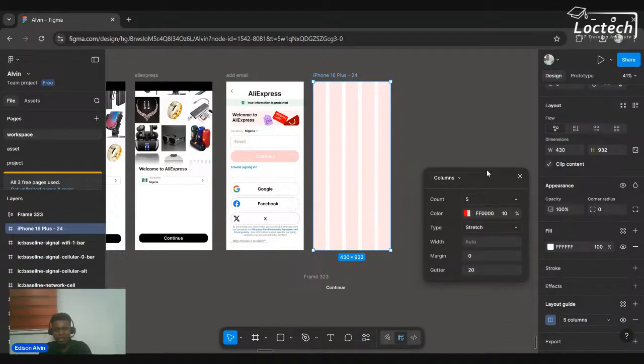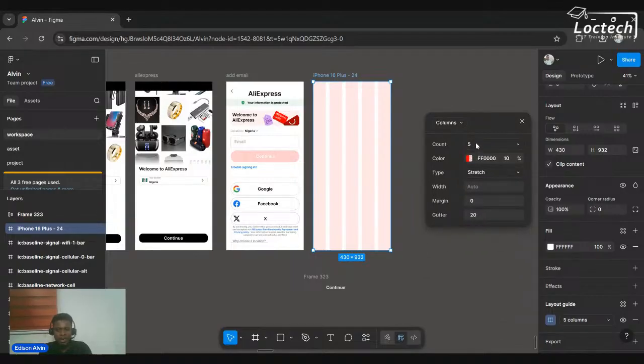Now once I have this kind of look, I'm going to set my count. I don't want it to be too much. This count represents how many red columns you see here: 1, 2, 3, 4, 5, which is the 5 you are seeing here. So I'm going to set it to 6. I think 6 would be much better for me. Then your color, the color the grid style the layout guide is having.